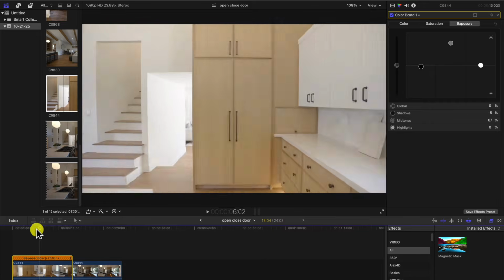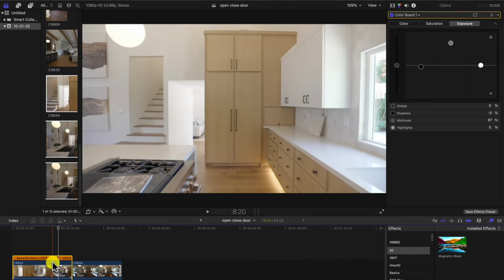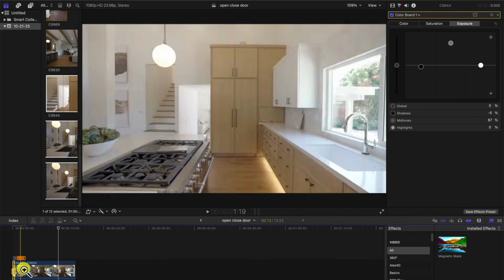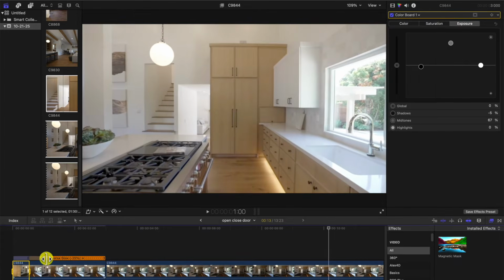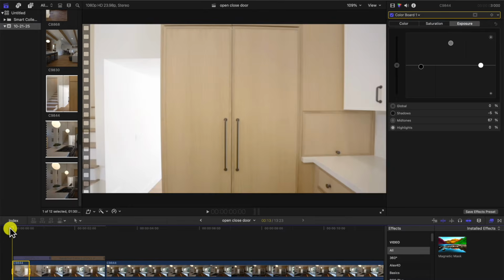I'm going to come to where I want it to start slowing down, which is right here, and hit Shift B for a speed break. And I'm going to speed up the first half of this clip by 20 times, excuse me. And then I'm going to drag this ease handle over, and we'll see what that looks like.